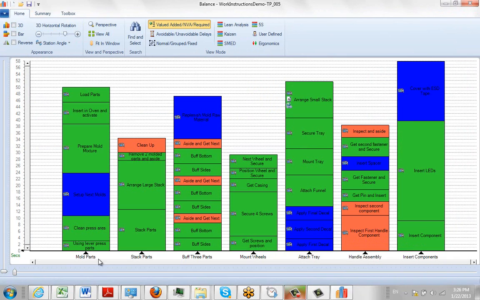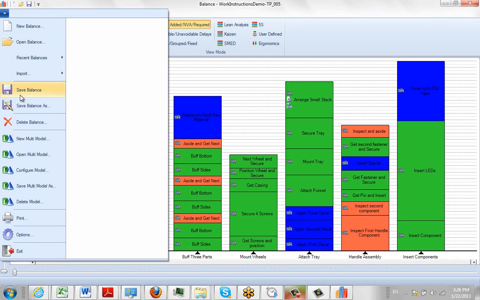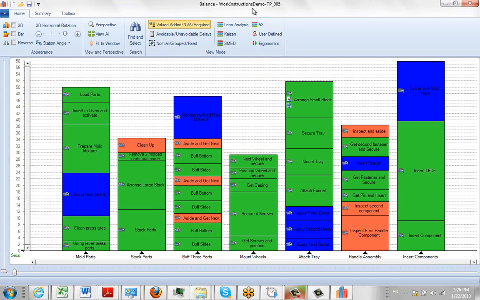So here we have an example here, with a whole series of steps here, and now we're going to add another one to this. This is the one I'm going to save, so I do a file, and I save the balance. You can see it's called Work Instruction Demo-TP, meaning Timer Pro is maintaining it, we're on revision 5, so we close out of this.